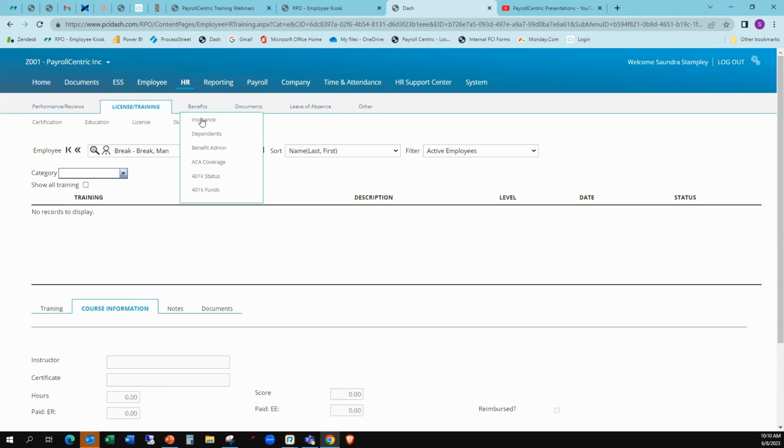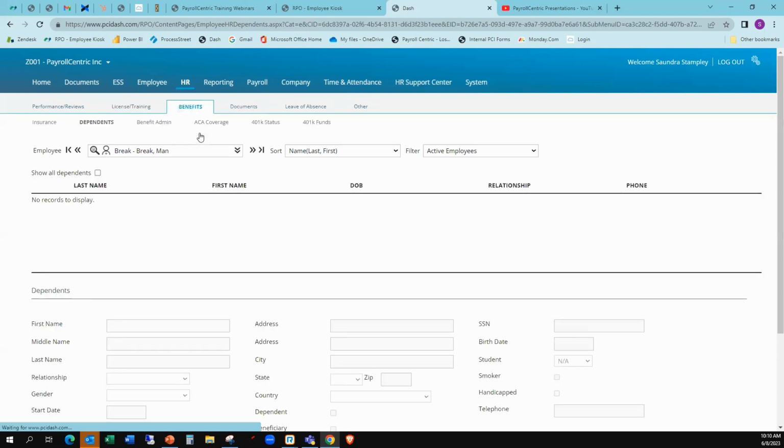Sometimes you have benefits, employee benefits, which, by the way, PayrollCentric can help you with if you're deciding to enhance your offerings from your company. And those employee benefits can be documented up here. Whether it's insurance, you can also put their dependent information in here. That's helpful if you're ever doing a request for a new quote.